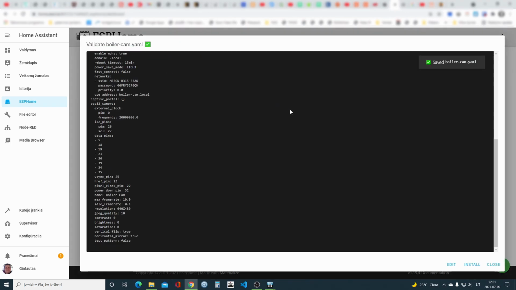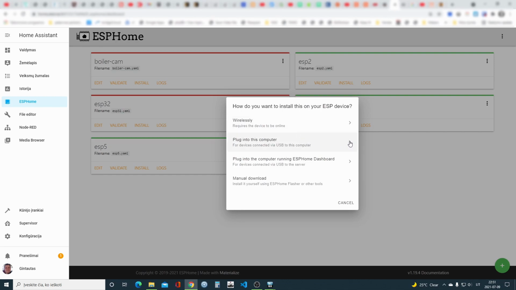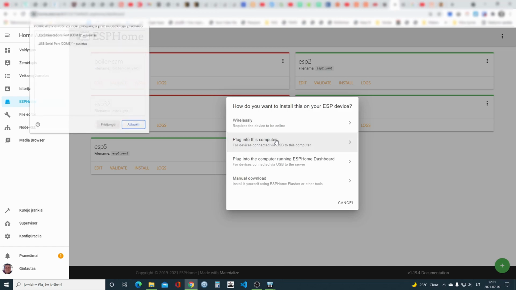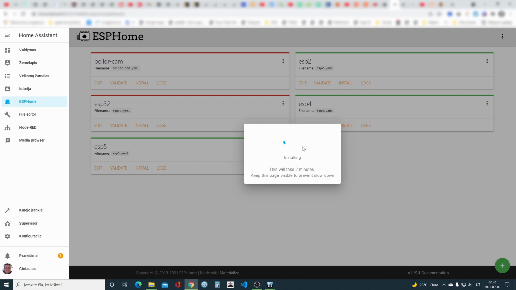Now we press the button to validate our configuration. If we see green check marks, our configuration is okay, and now we press the install button, and we need to choose plug into this computer, because I will plug my device into the computer which I am using now, not to the Home Assistant server. And when we connect and press this, we choose the serial COM port which is connected to our device, and press connect, and now we see connecting and installing. It will take 2 minutes, but the process is fast, so I will forward that video.